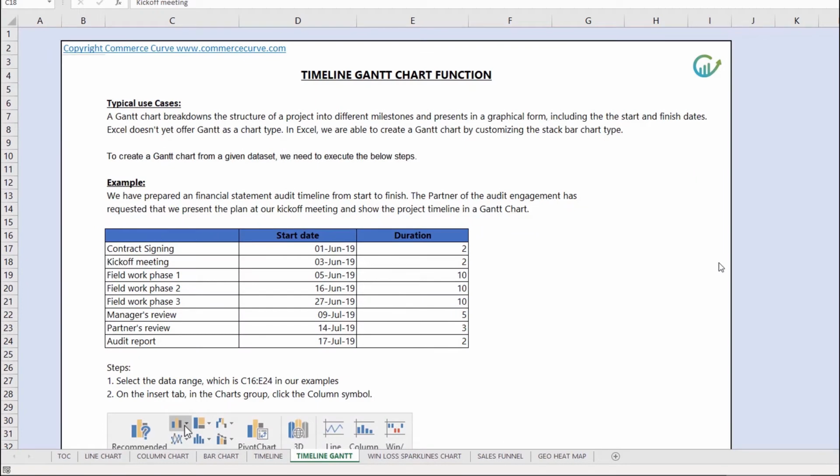In this lesson, we're going to review the timeline Gantt chart function. The Gantt chart breaks down the structure of a project into different milestones and presents them in a graphical form. It includes the start and the finish dates. Excel doesn't offer a Gantt chart as a built-in chart type right now, so the way in which you need to create it is a manual process. But we're going to review how to create it in Microsoft Excel by customizing a stacked bar chart type.